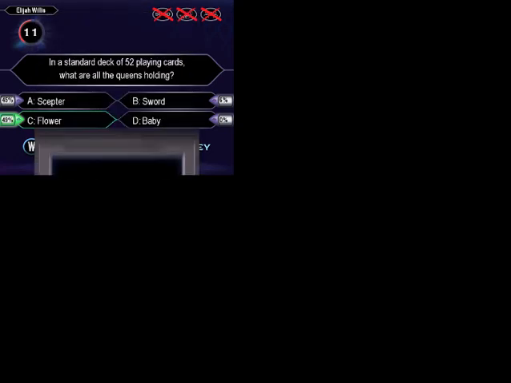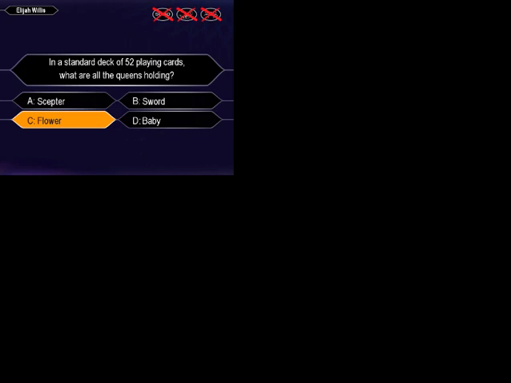It's a flower. Final answer. Is that your final answer? The Queen of Hearts is holding a flower. The Queen of Spades holds a flower. Banking on the kids in our poll. Fine. Definitely not a baby. Queen of clubs. Queen of hearts holds a flower. The queen of clubs holds a flower. The queen of spades holds a flower. But what about the queen of diamonds?